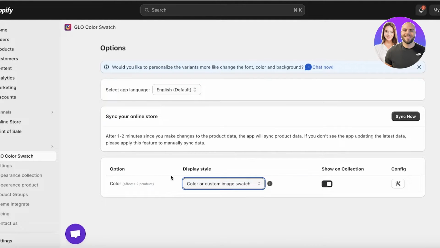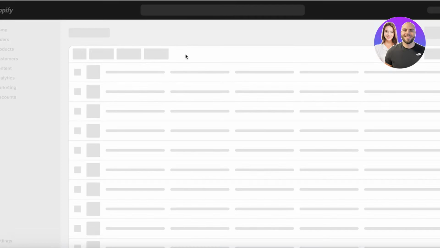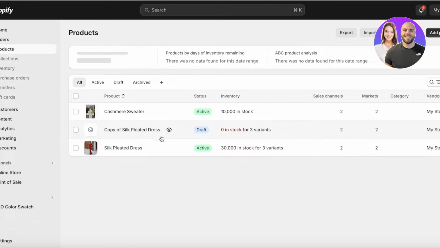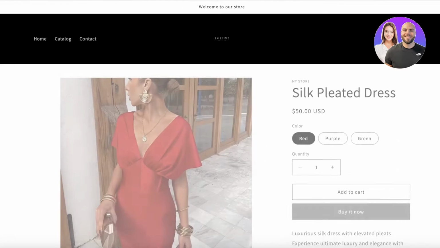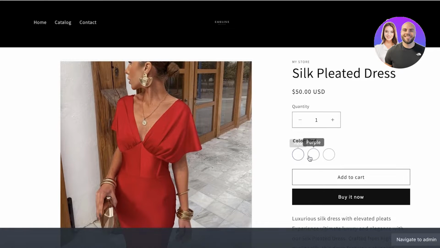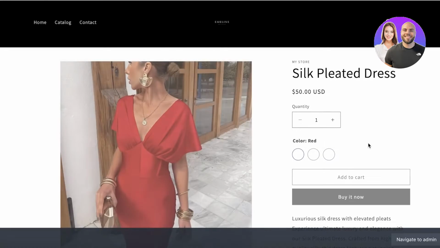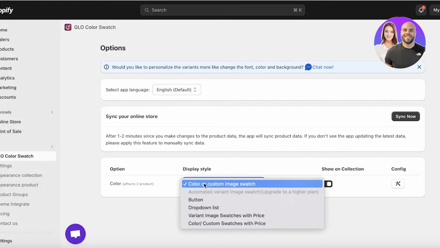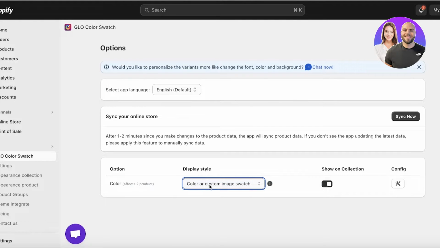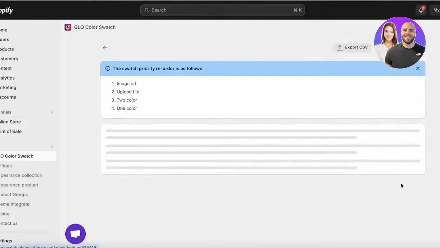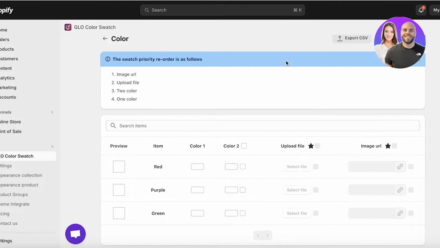So you will see on the bottom, you have the options. Color affects two products. I have one product with a color, and this is the product that I showed you guys at the start of this video. So if I go into this product over here, you guys can see now it has turned it into swatches, but it doesn't display any color with the color or custom image swatch. So you can click on the configure option over here. And once you click on configure, you can go on ahead and add one item color.